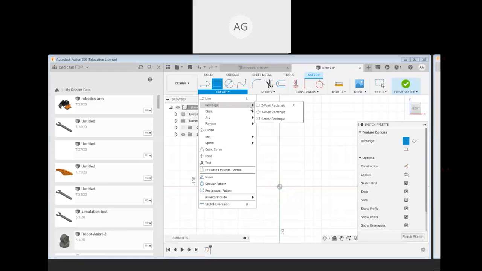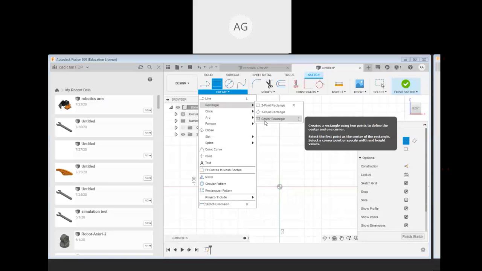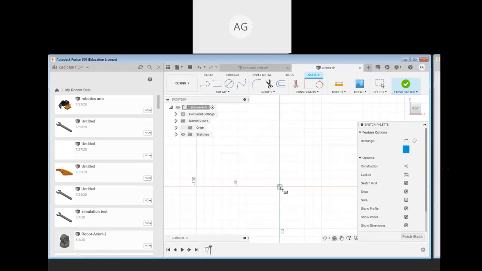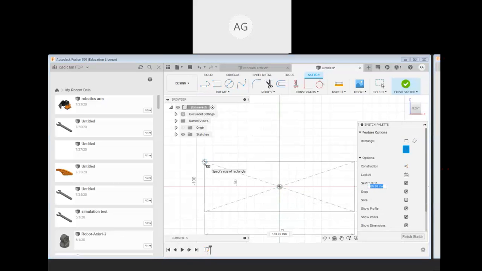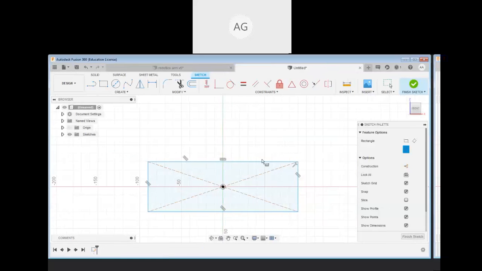You can take center point rectangle or 3-point rectangle. I'm going to take the center point rectangle, and I'm going to make it like this. After making it, all the constraints are automatically defined over here. And after defining the constraints, you can make it okay. So let me hide this here. This one is my sketch, so you can finish your sketch.